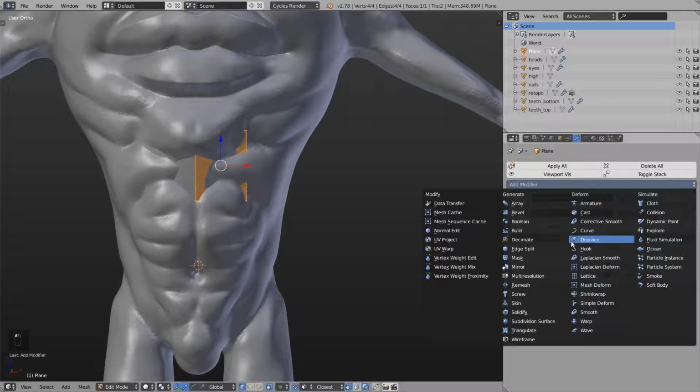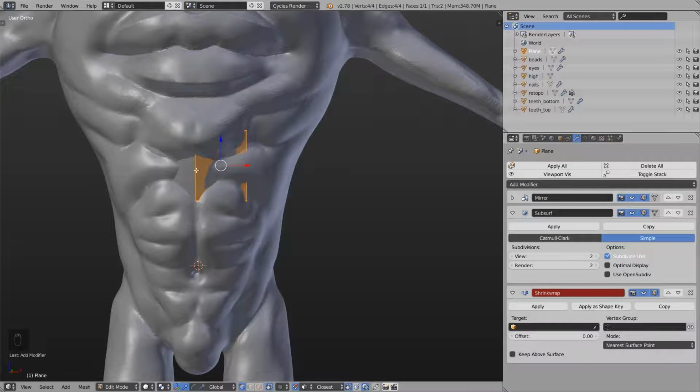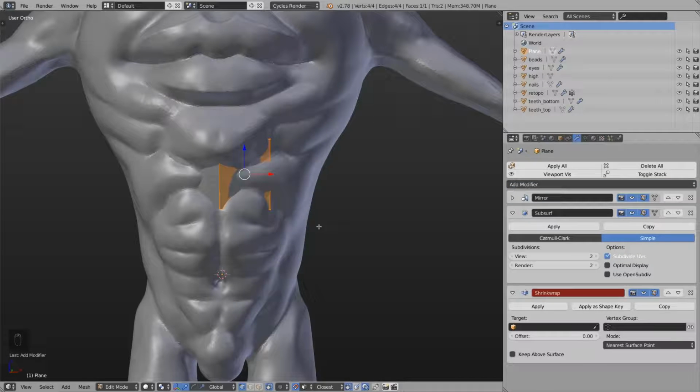Now I add the Shrinkwrap modifier, which basically does a similar thing as snapping. It projects the surface onto this high resolution mesh. As target, I choose this high resolution mesh. But the one difference here is that this Shrinkwrap modifier also uses the subdivisions from the subsurf modifier.